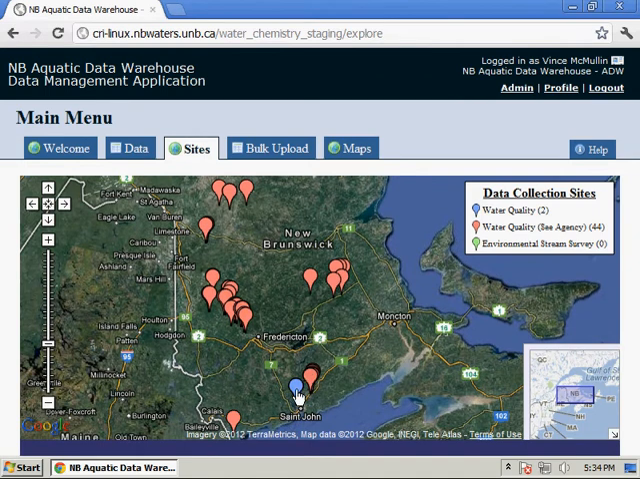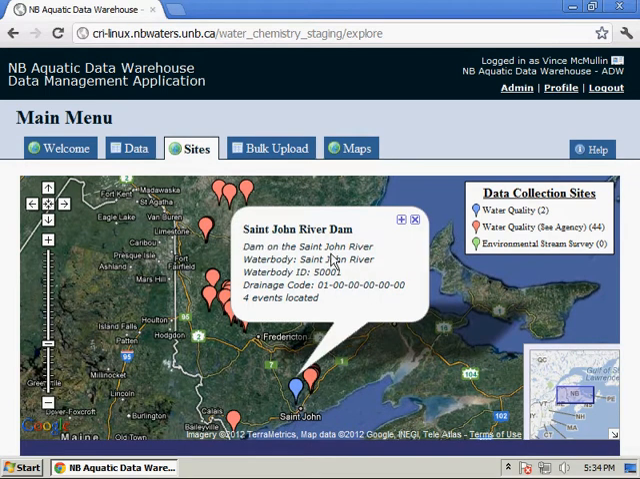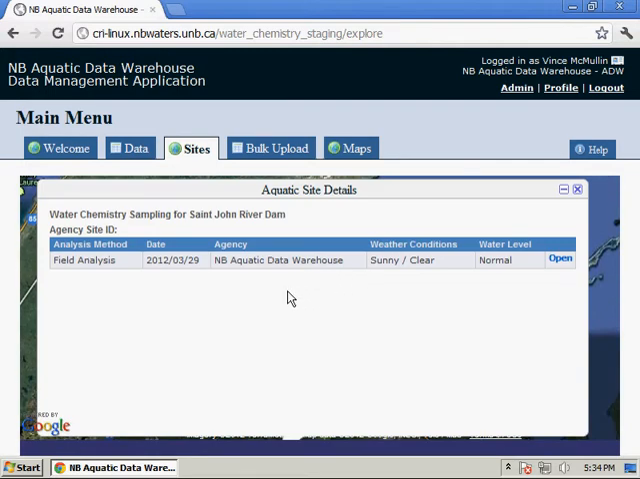So let's quickly go ahead and click the site that we've created, St. John River Dam. You can see there's information regarding this particular site. There's four current events located from that site, so click that.